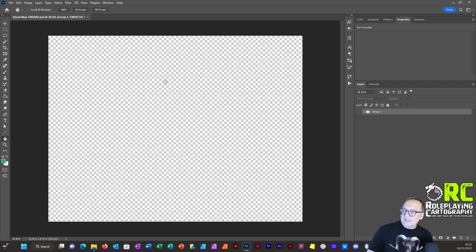So this canvas is set up at exactly the same size as the ArtRage canvas, which for the record is an 8.5 inch by 11 inch page, but I've allowed 0.125 inch bleed around all of the edges so that we could use that for print on a US letter size page if we wanted.